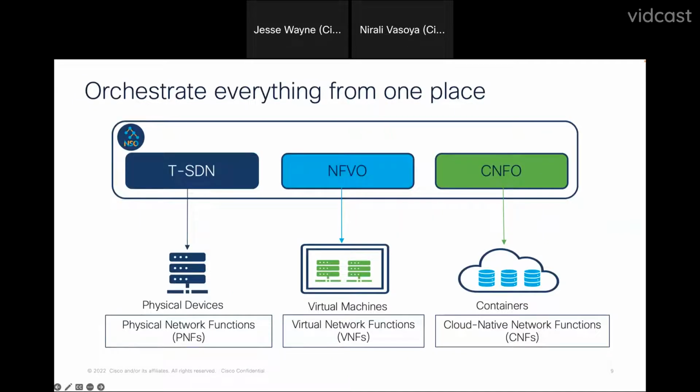So that is exactly what we are building out with NSO as a whole, which is composed of these 3 different elements: TSDN, NFVO, and CNFO, which we are talking about today. The real value add here is that you're essentially working with 1 engine, with 1 database that can handle any combination of the aforementioned domains.